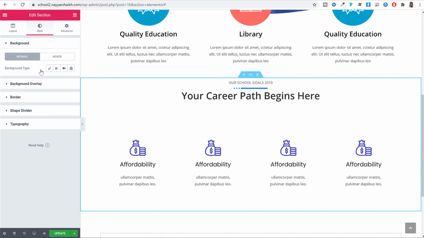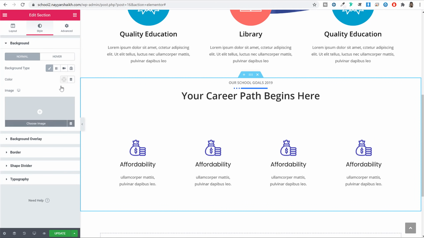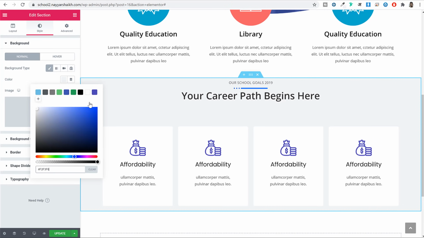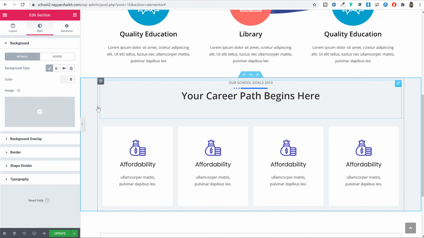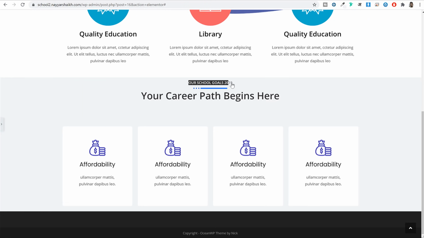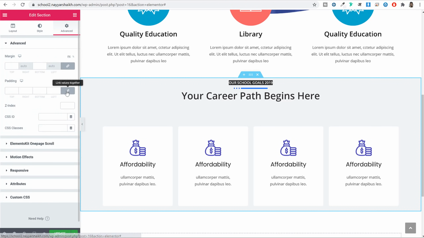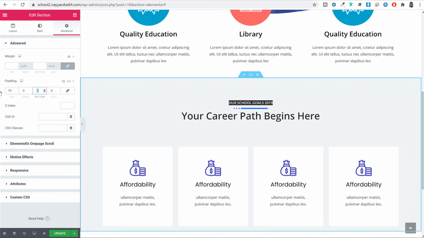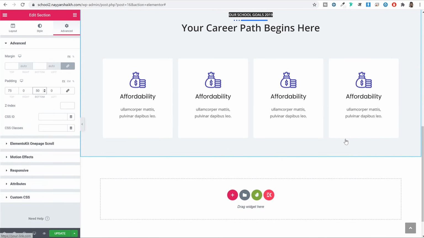Now under edit section, go to background type, select this color and paste in this color code. Now as you can see, this thing is changed. Now we don't have any space at top and bottom, so let's add some padding at top and bottom. So go to advanced and let's add padding of 75 for top, and for bottom 50.